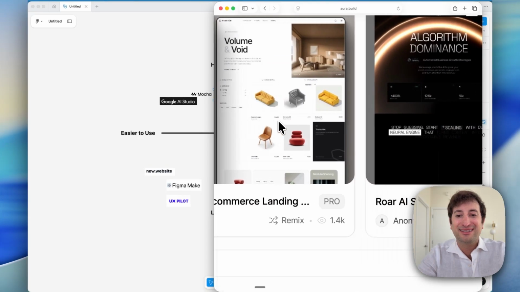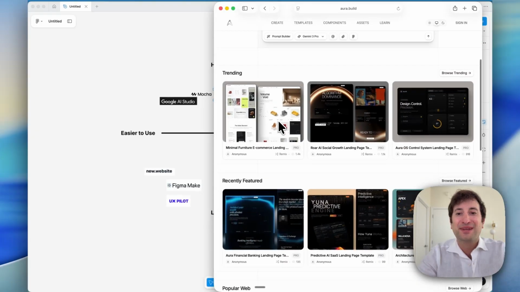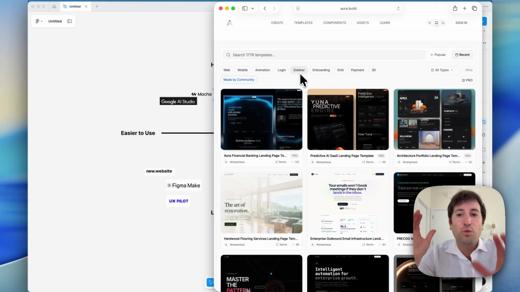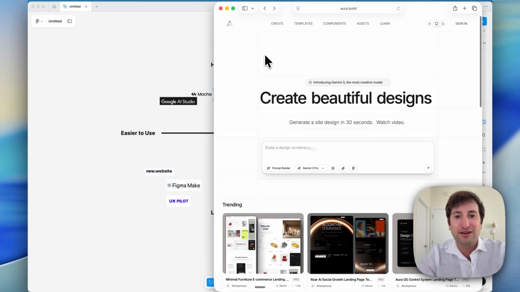I find that the designs that Aura builds are kind of unique and just don't look like an AI-designed landing page. So I find it to be really good with that. It has really nice templates. So if you want a tool that's going to give you more unique designs, this is a tool that I would definitely check out.